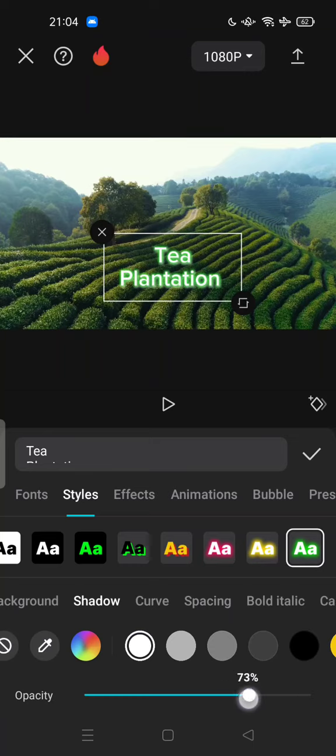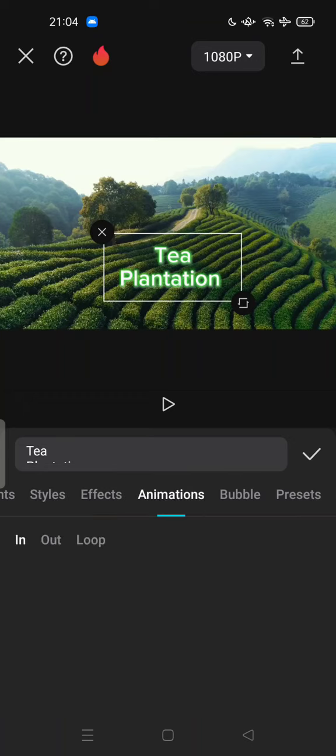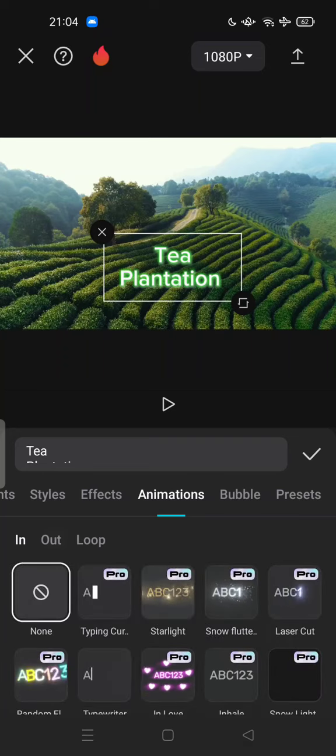So you can set the opacity here. And after that, you can tap the animation and tap the out animation here in the middle.